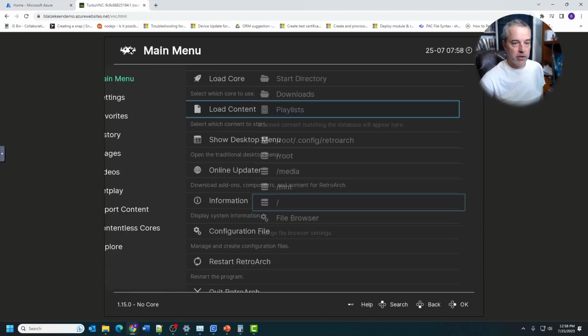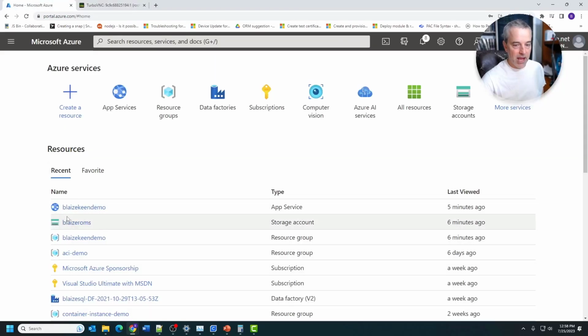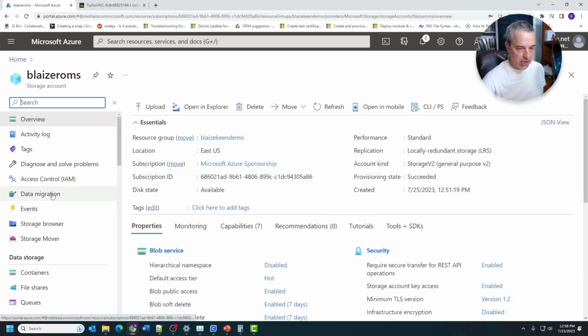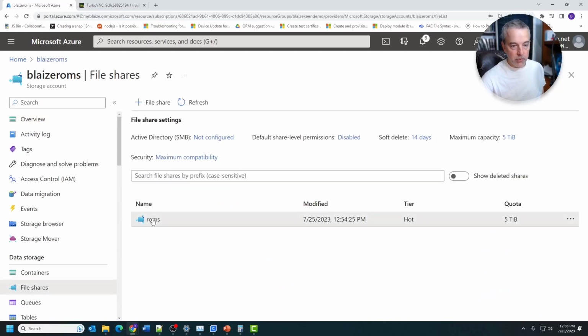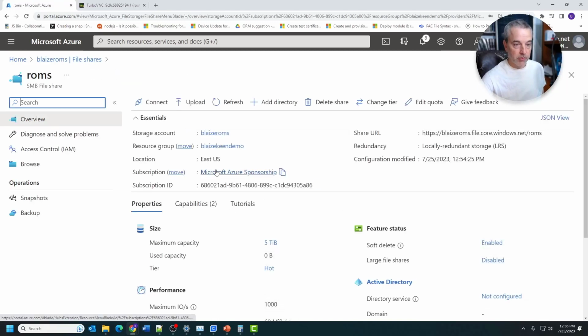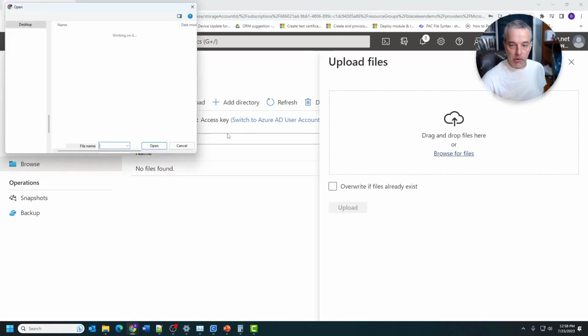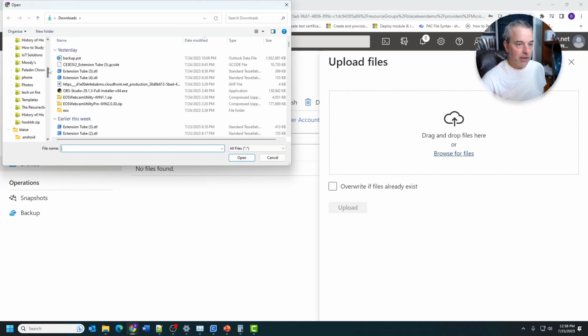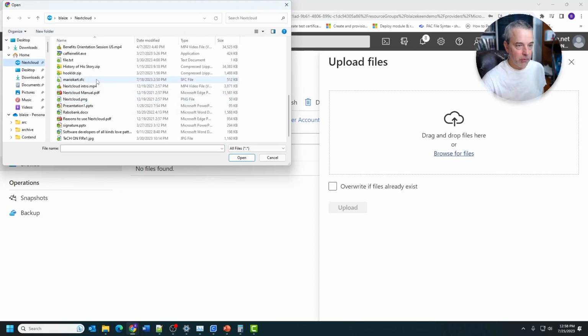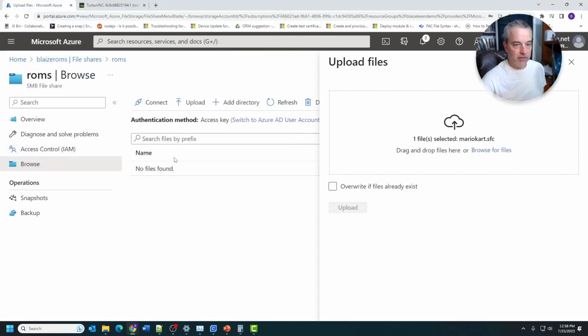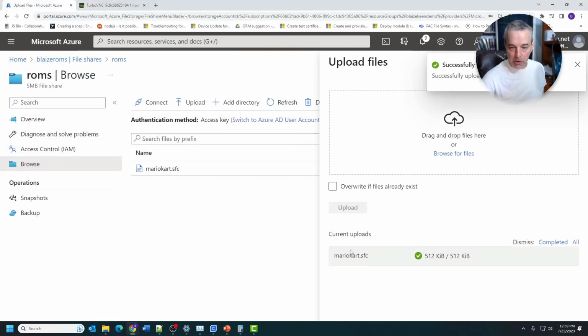So let's go back up to the main menu and go back over here to Azure and actually upload something to that storage account. This is the storage account that I created, and I'm going to upload to this ROMs file share right here. To do that, I can go over here to browse, then go to upload, and in upload I can browse to a file. I have my game here inside of this Nextcloud folder. I think it's called Mario Kart SFC, and I'm going to upload that. And so Mario Kart is now uploaded into that storage account.